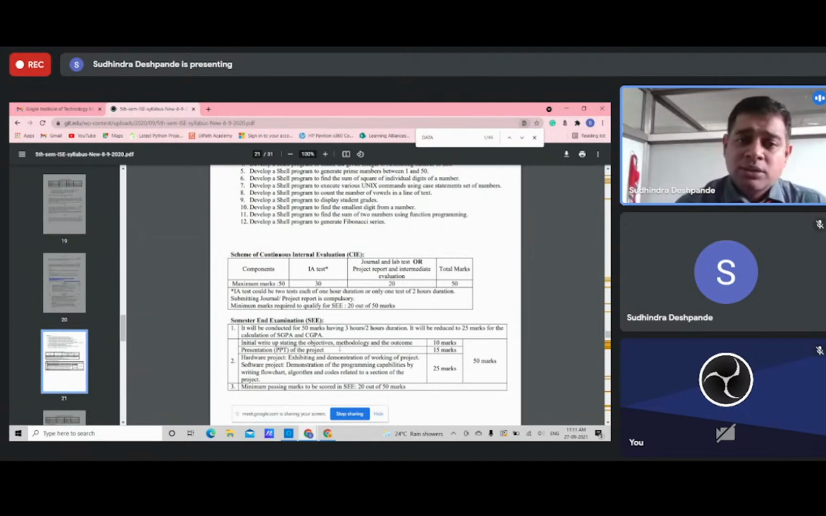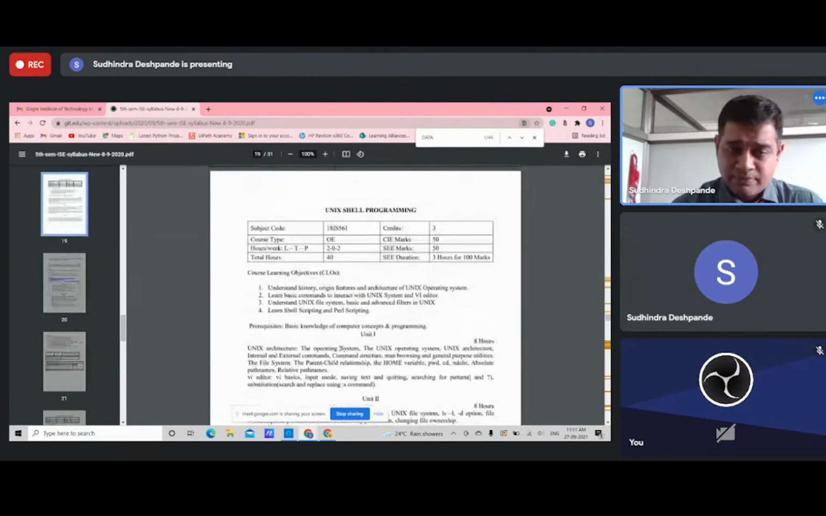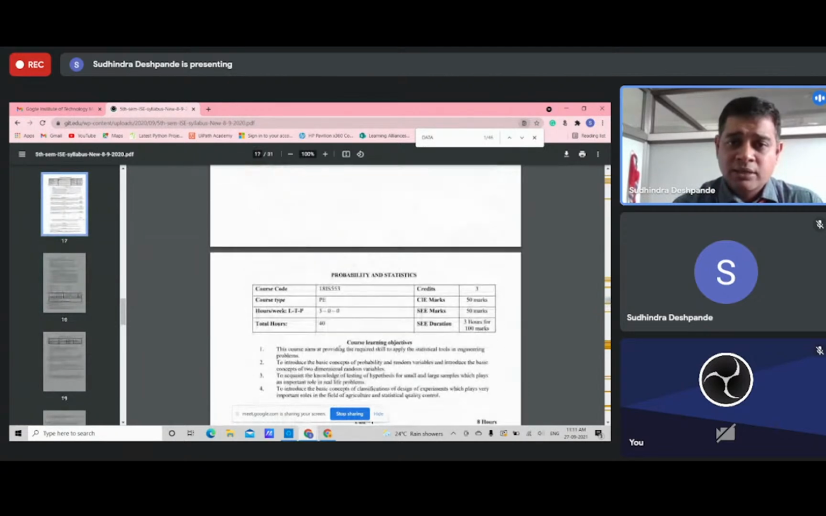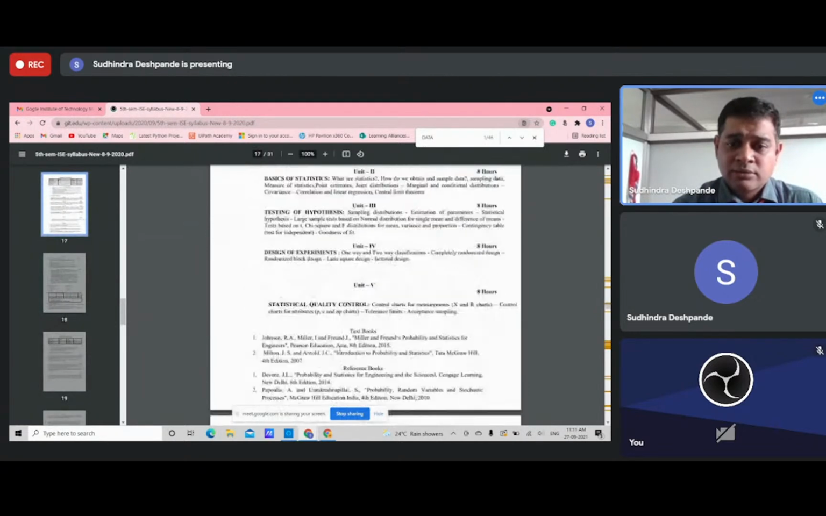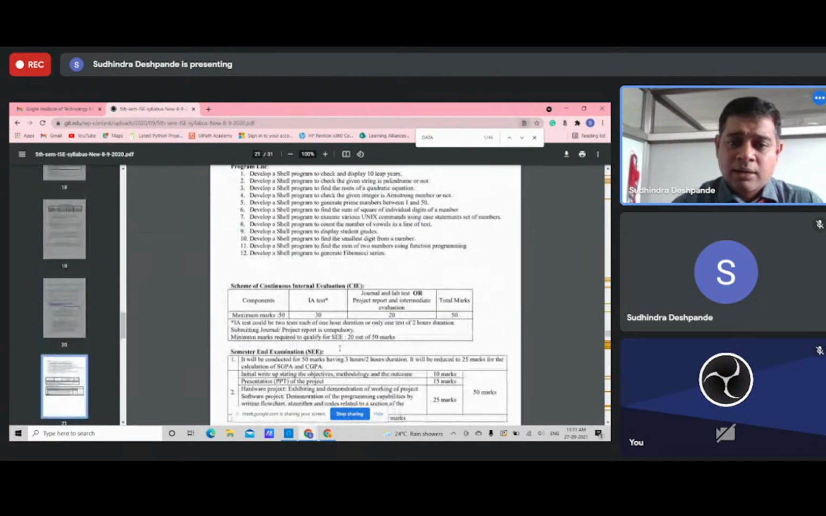So this is about the subject Unix shell programming. I hope it is clear. Now one more elective that we are offering is computer graphics.